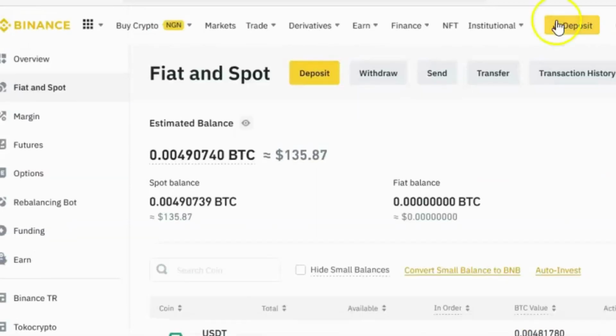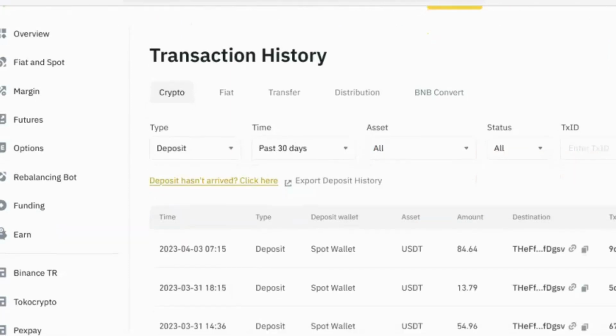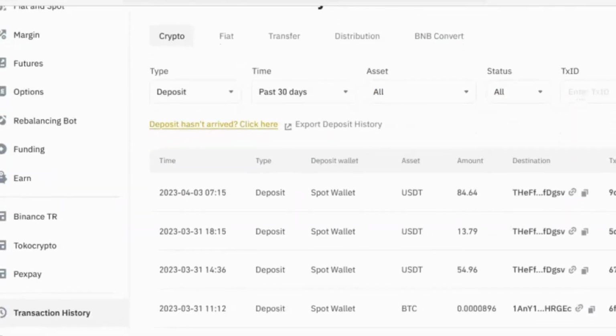But let's drill down by going through the transaction history, so I will be able to see this particular transaction in question. So it's opening up. When it opens up, we gradually go down and try and trace the particular transaction. Okay, it's now opened up. We can see it here. This is 8464. This is the transaction that just came in. So it's coming to my spot wallet in Binance. So that's it.